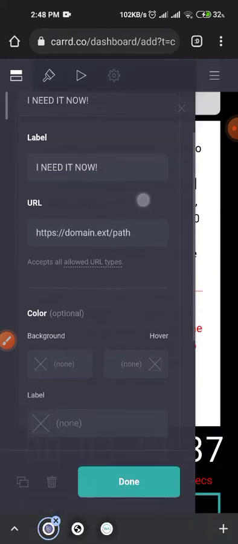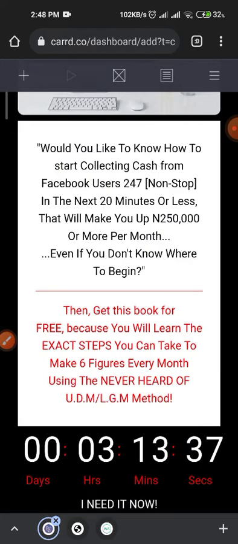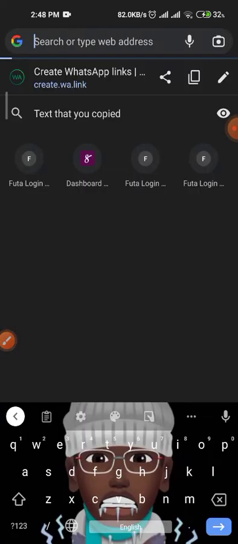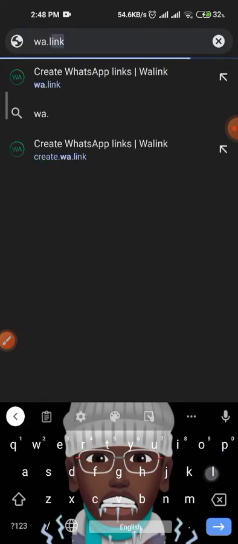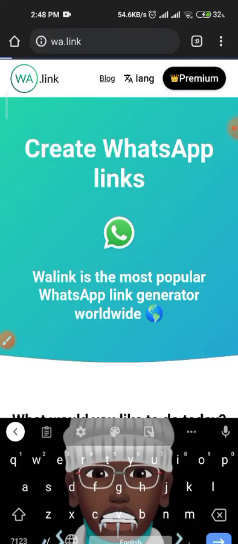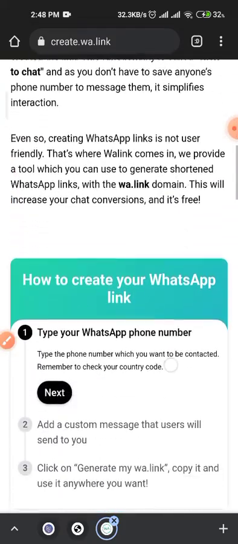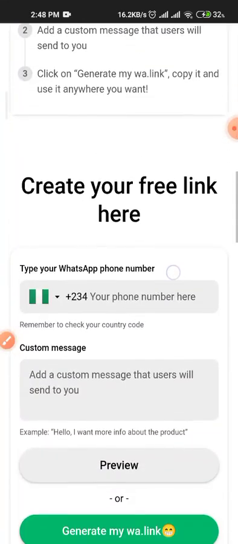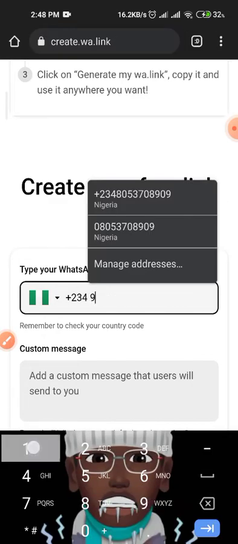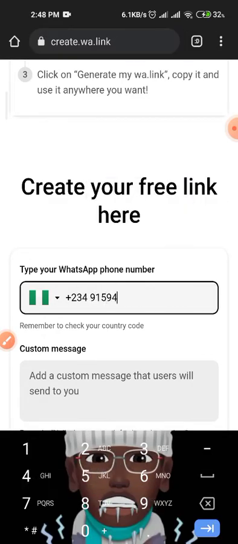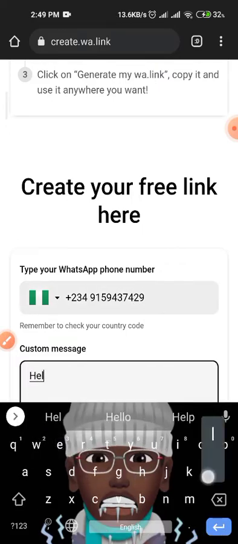So the domain part, the URL, will be your WhatsApp. It's your WhatsApp directly, and that's where wa.link comes in. So you're going to be opening that browser. You're going to click on wa.link. So you are going to come here to this part. You are going to put your WhatsApp contact.